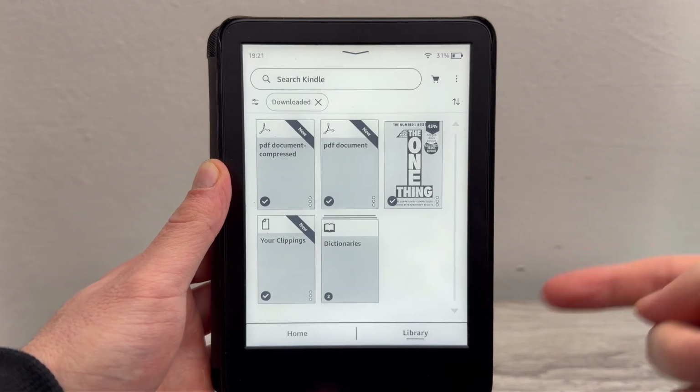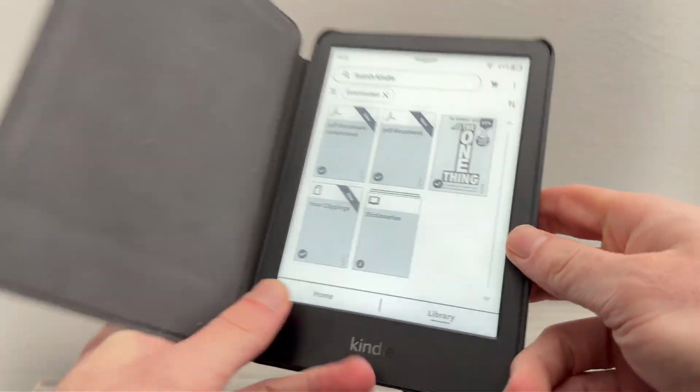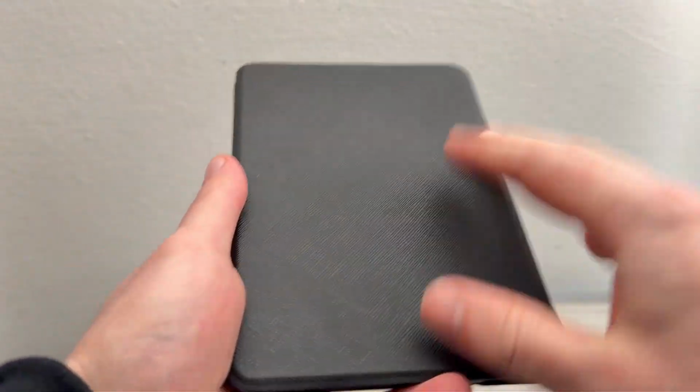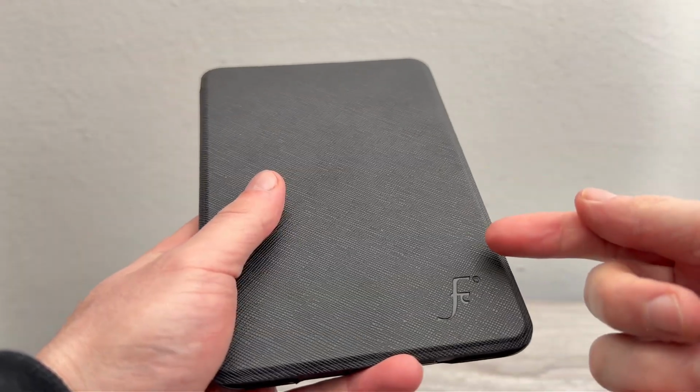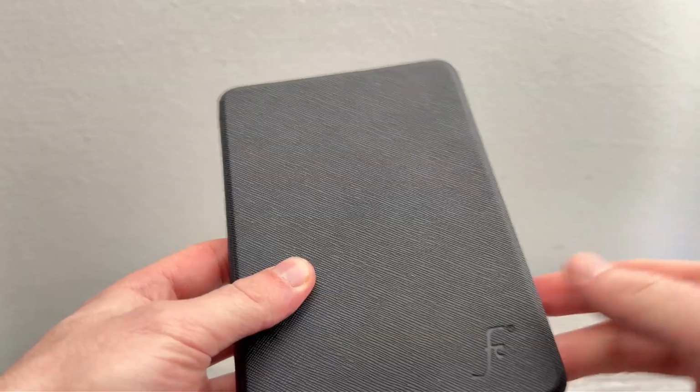In this video, I'm going to show you how to reset your Kindle to its factory settings. Now, this can be really useful if you're selling your Kindle and you want to remove your Amazon account, or if you're experiencing some kind of issue with the Kindle itself.